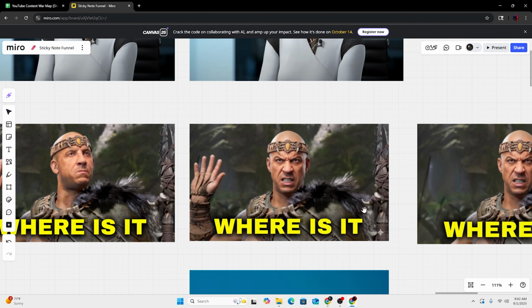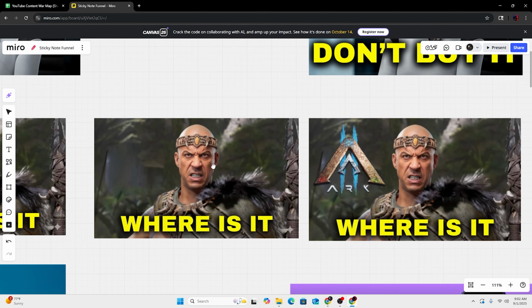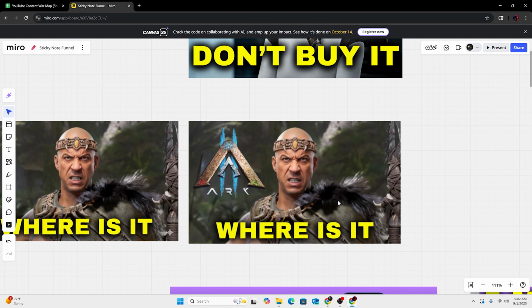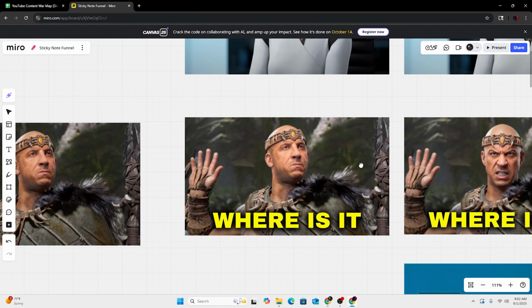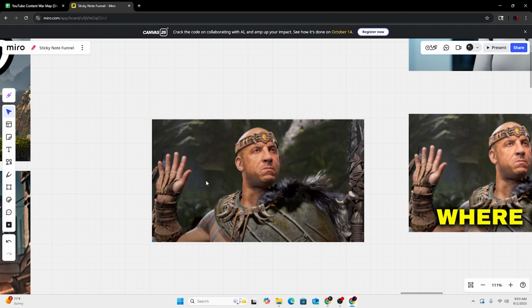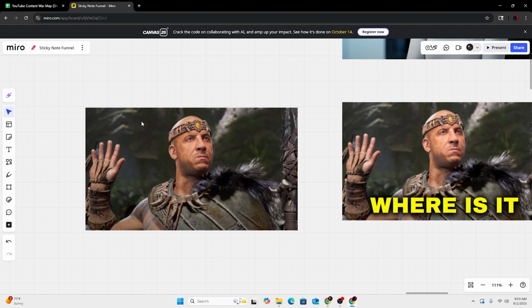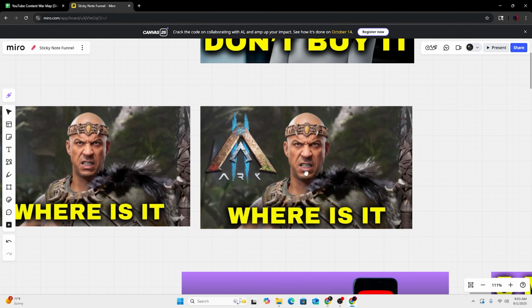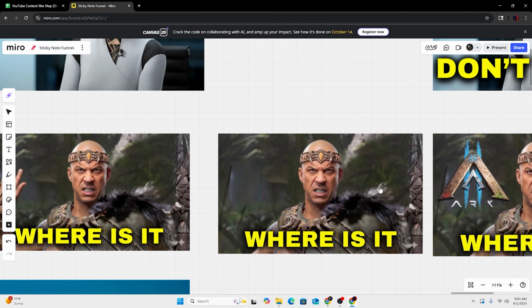Then I told it to remove his hand. So this is what it came out as, and then I just threw the logo on, and this is the final image. This looks a lot better, as it doesn't take away from the core image, and it still fits the game. So I just found an image online, and I made it in a way that fits my video.